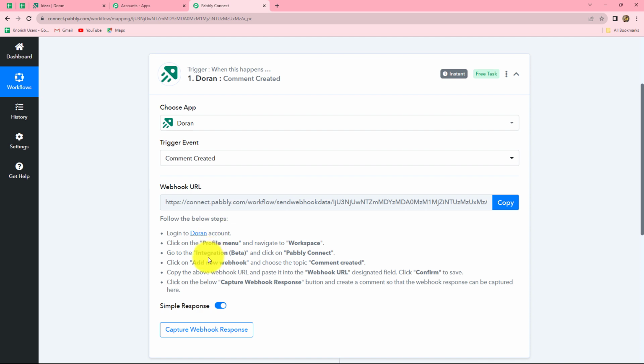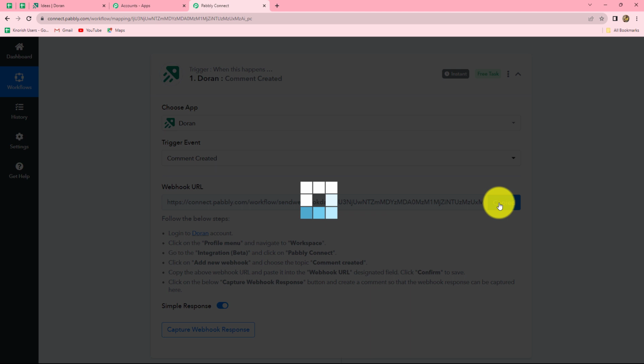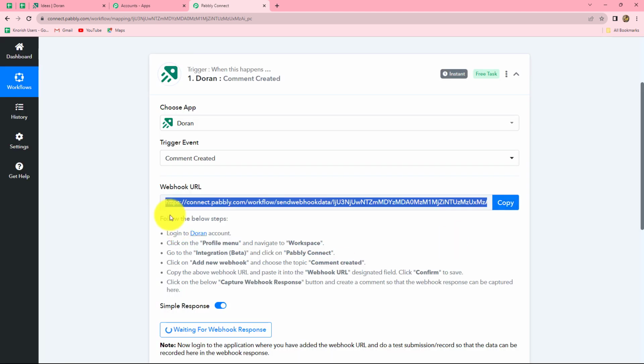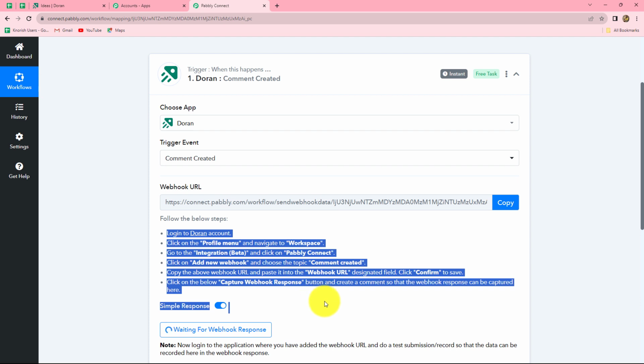Here we can find that as we have clicked on connect, a webhook URL is provided to us along with some instructions which we have to follow in order to connect our Doran account with Pabbly Connect. So let's first of all copy this webhook URL, and then I will tell you exactly what we are supposed to do. We are going to follow the instructions given over here step by step.